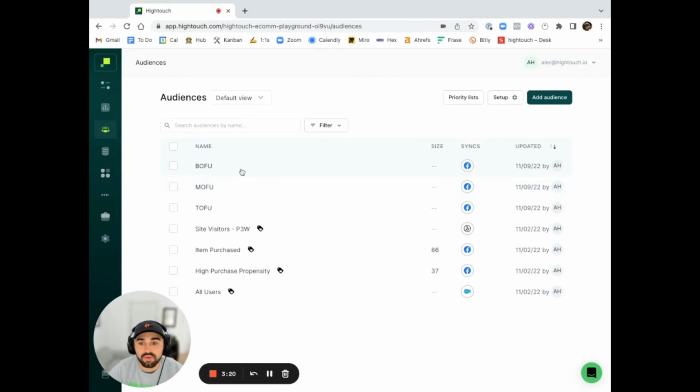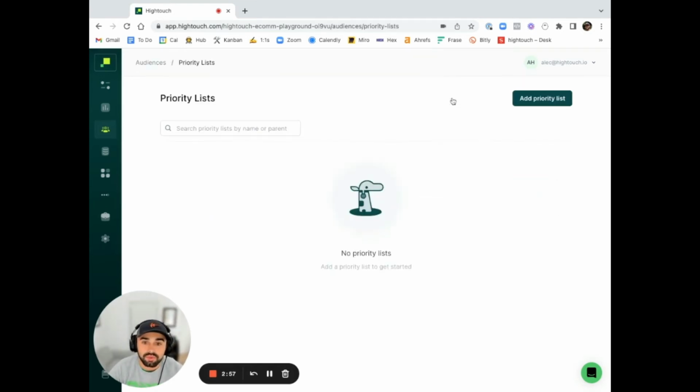So in this case, let's pretend that we have a BOFU, MOFU, and TOFU audience. For those not familiar, that's bottom of funnel, middle of funnel, top of funnel. And let's say I want to make sure that users are only fitting in one of these at a given time, right? Historically, that context is pretty hard to actually build in an audience builder, that segmentation logic. So what we're doing now with priority lists is allowing users to seamlessly manage those types of campaigns.